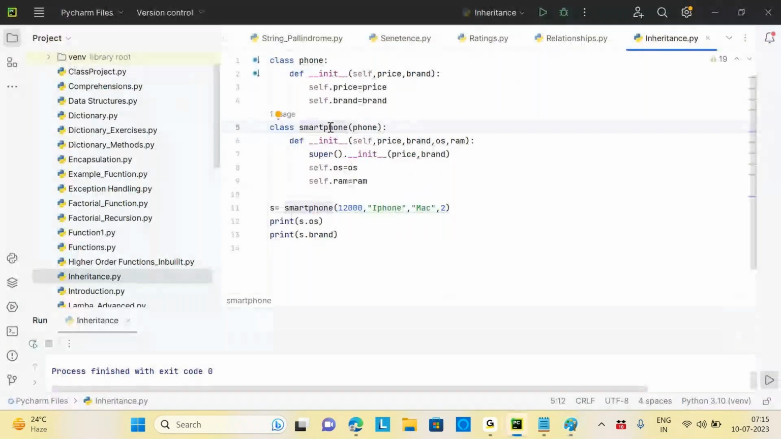Whenever you want to inherit, we need to pass that class object inside the class definition. So that is done. That's it. We need to do it gradually. Got it? Do you have any questions?